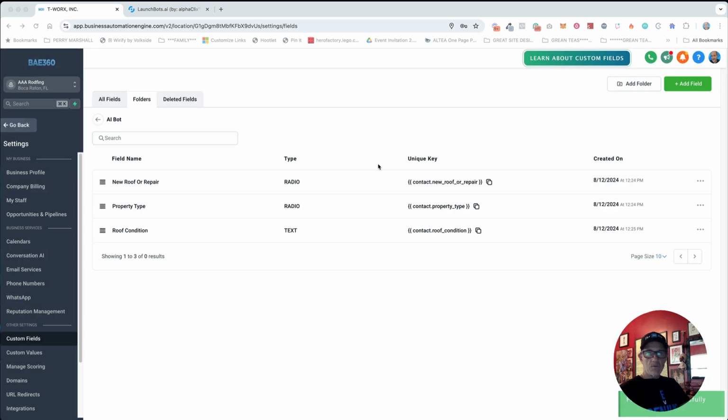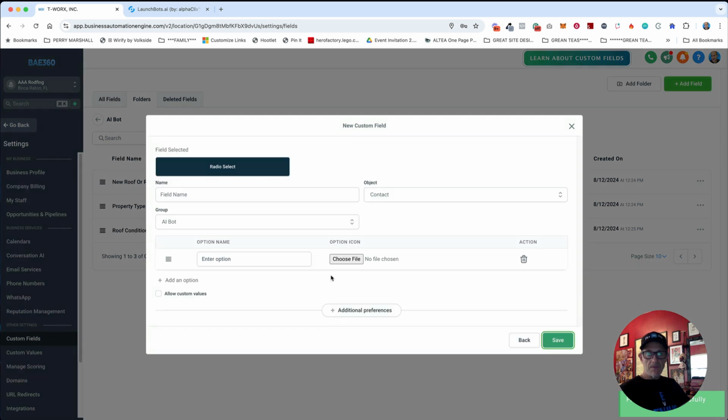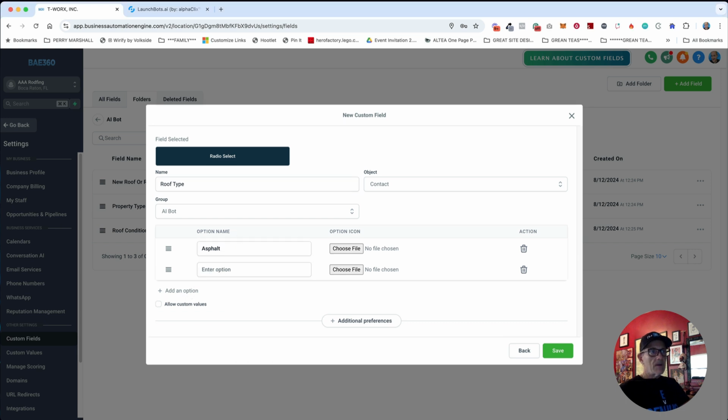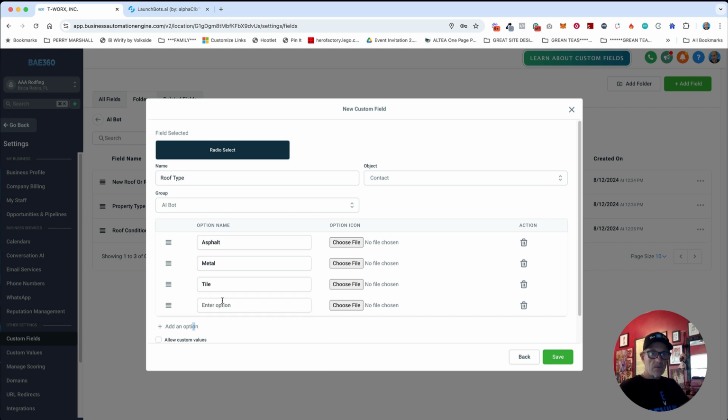We're going to add another one here, and this is going to be another radio select, and this is going to be roof type, because it's probably important for a roofer to know what type of roof they're inquiring about. So we're going to be, let's see, asphalt, metal, tile, or maybe Cedar, depending on the location. Cedar. There we go. Save.